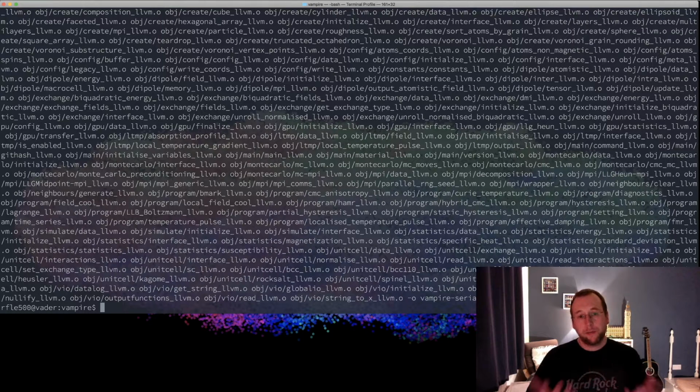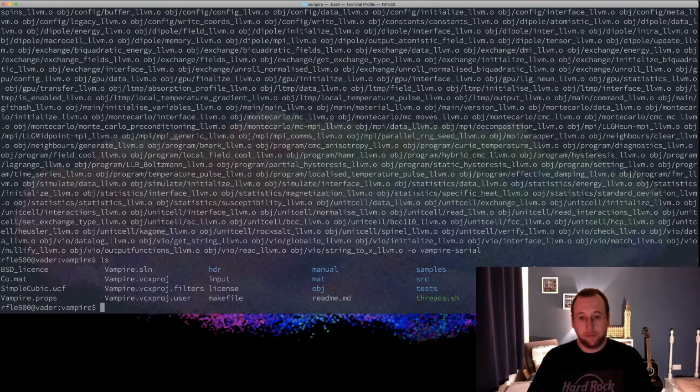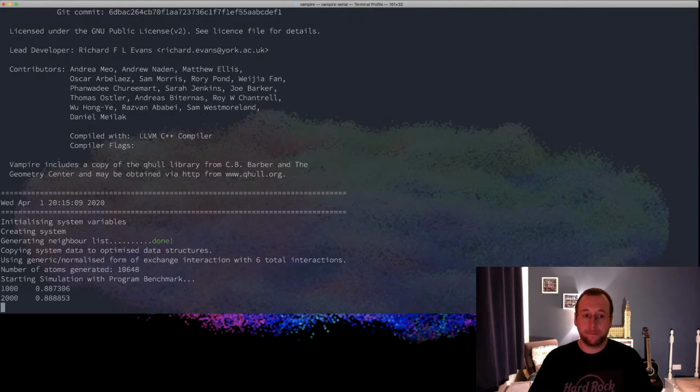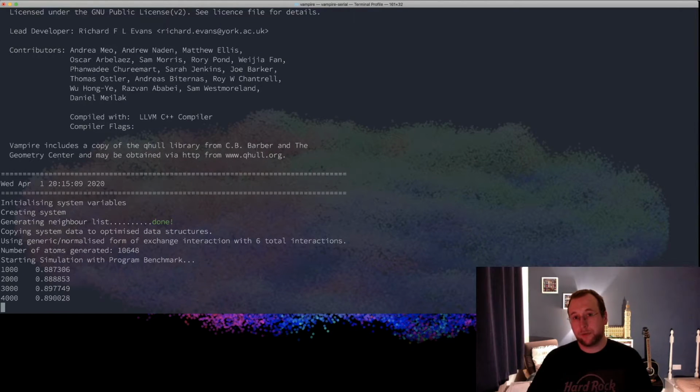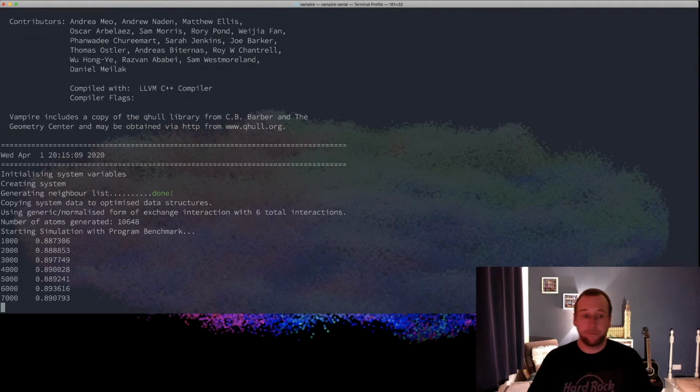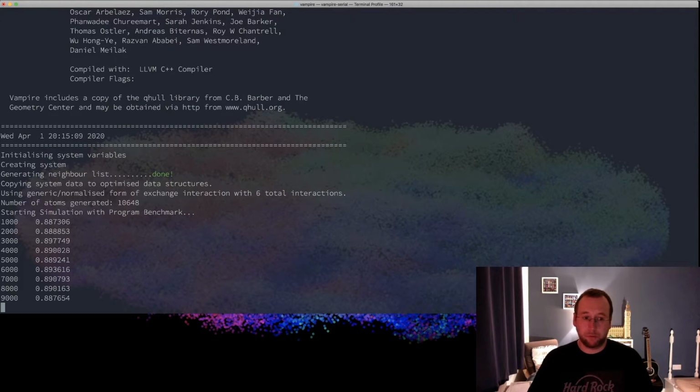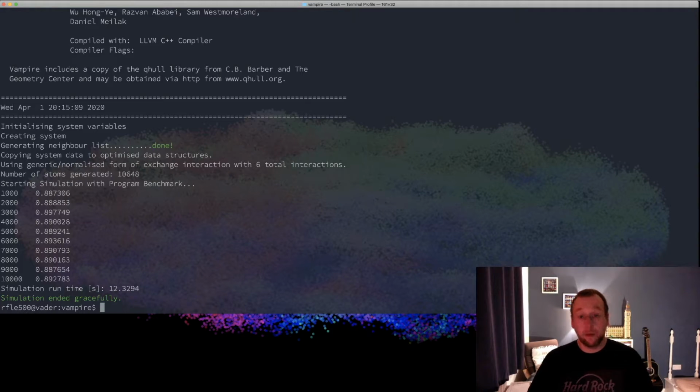Okay, so at the end of the compilation process, we now have a binary of the code, which is vampire-serial, which we can run as a test to make sure that it's compiled correctly. So ./vampire-serial will run the code and produce some basic output for the standard test that's included. In this case, we simply run 10,000 time steps for around 10,000 spins, and it takes about 10 seconds or so on a modern computer. Okay, so that's essentially how to compile the serial version of the code. If you're on Linux, then you would just use the standard make serial command, which will default to the GNU compilers.